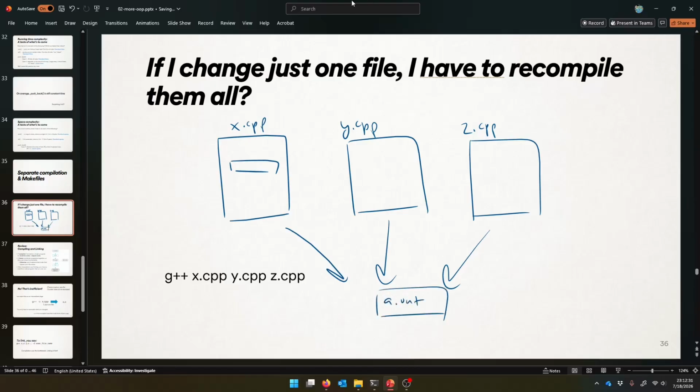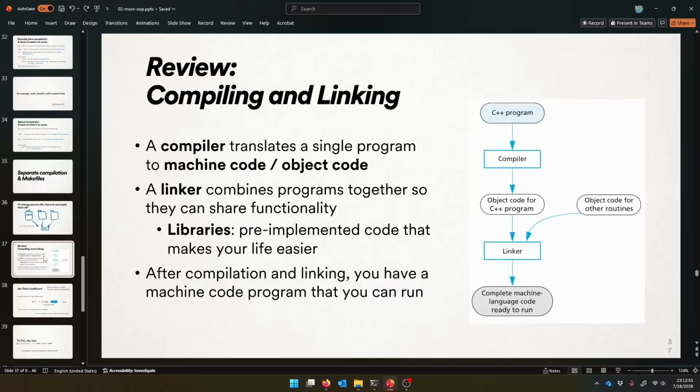So that's a horrible reality, right? We give it the old files that were just fine. We compiled those before, but there's no remembering that right now, which is unfortunate. x.cpp does have to be recompiled because that's the thing that's changed, but y and z have to come along for the ride as we give them to G++. So that's no fun. That's very inefficient.